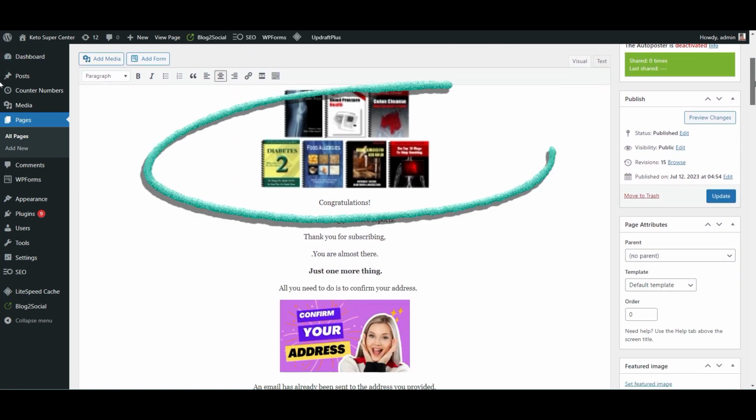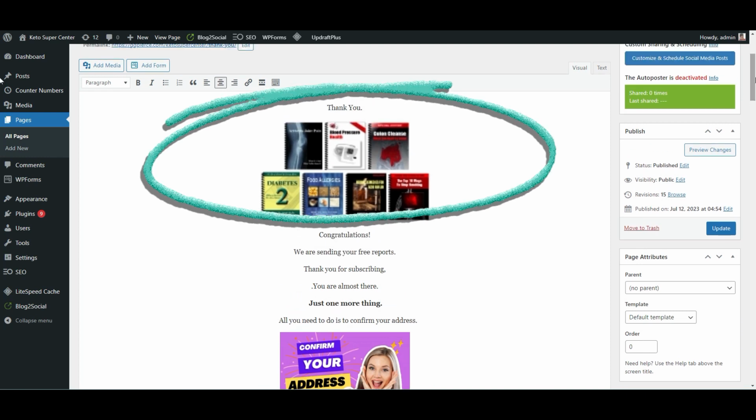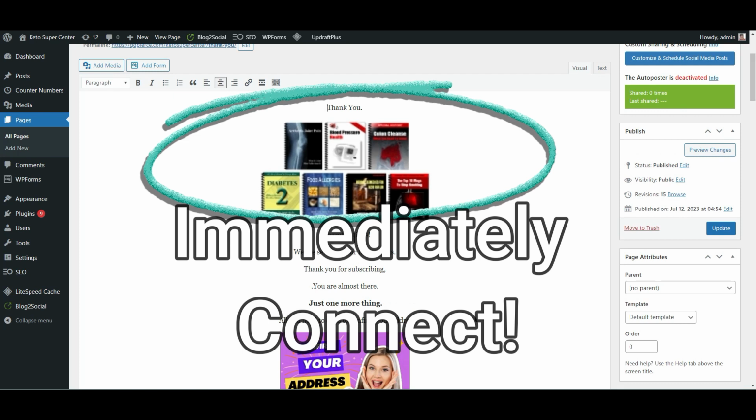What is most important regarding our thank you page, or any page, is that you immediately connect with your new subscriber or visitor. An immediate connection helps you to keep them on your email path. If we fail to make that connection, the chances of our visitor leaving is almost 100%. In this case, the image is going to help make that immediate connection.